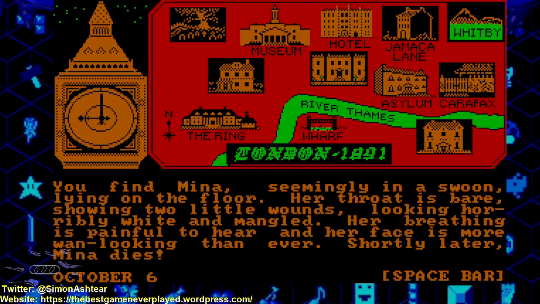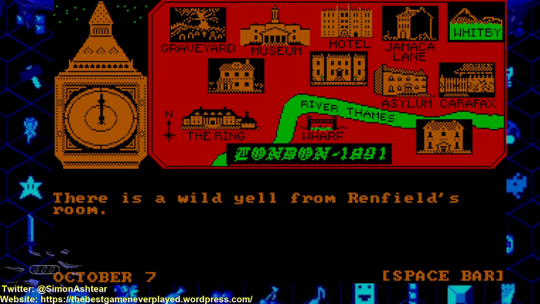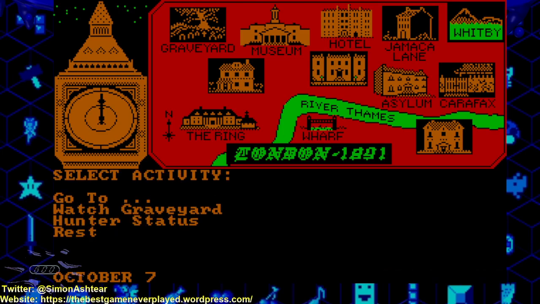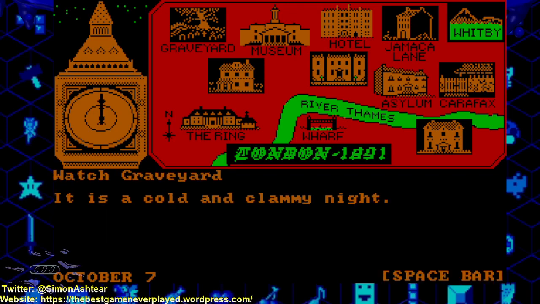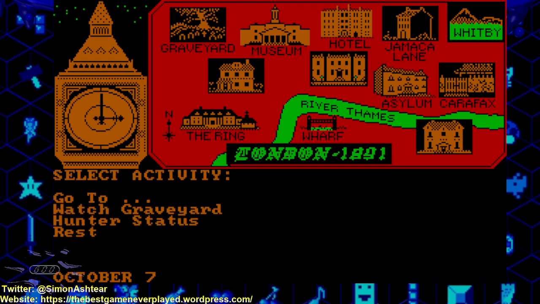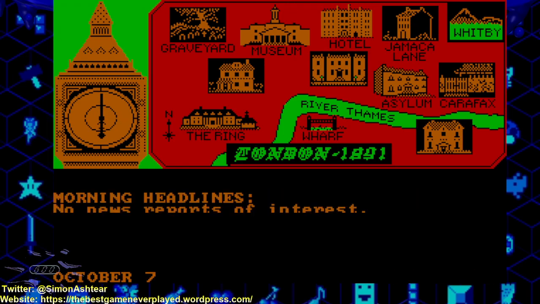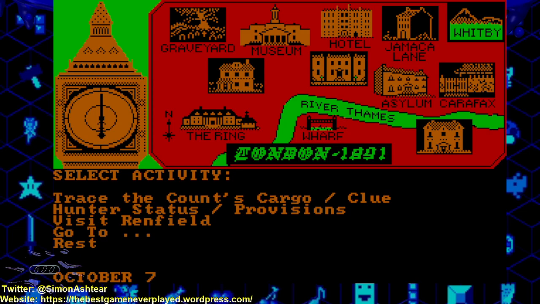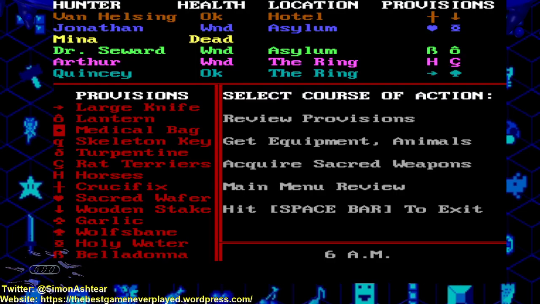I swear, it is possible to keep Mina alive through the whole game. There's a wild yell from Renfield's room. She was wearing garlic, though. Watch graveyard. We're gonna have a repeat of Lucy. Hunter status: wounded, wounded, wounded, dead.